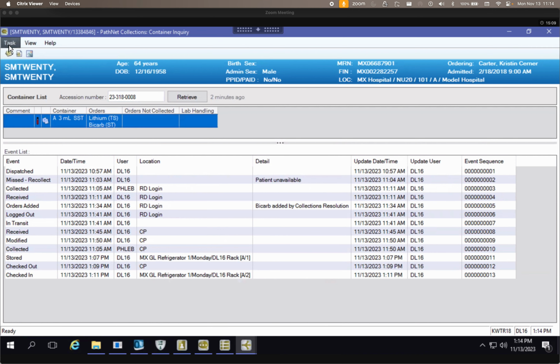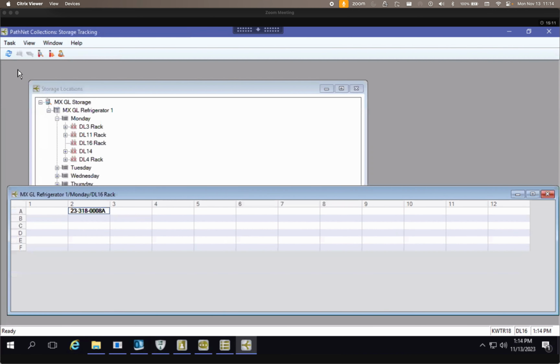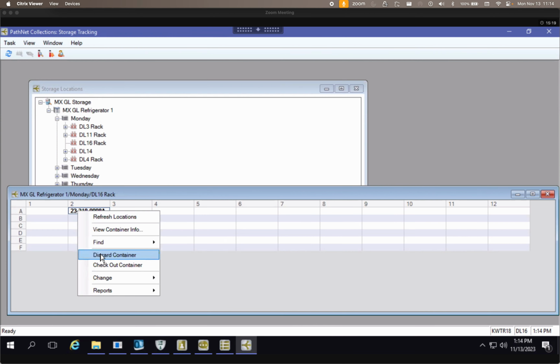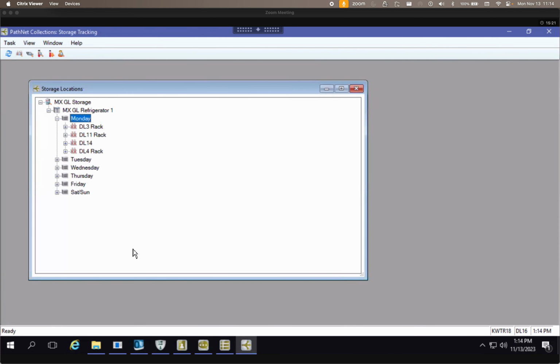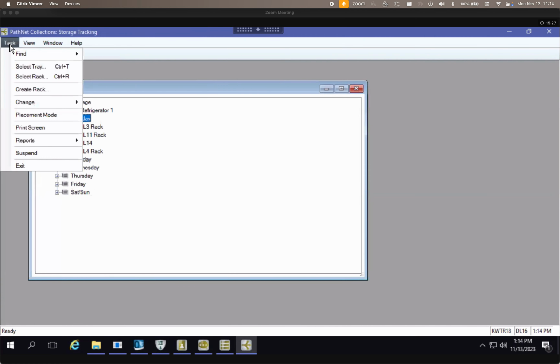All right. So let's exit out of there. We're back in storage tracking, and now we're going to right-click on your container and discard the container. That resets the empty indicator on our rack to empty, and now we can close storage tracking. Now, before I close out of the application, does anybody have any questions?